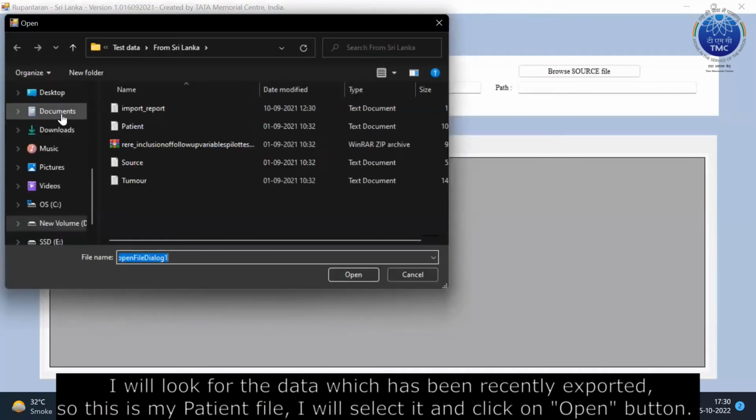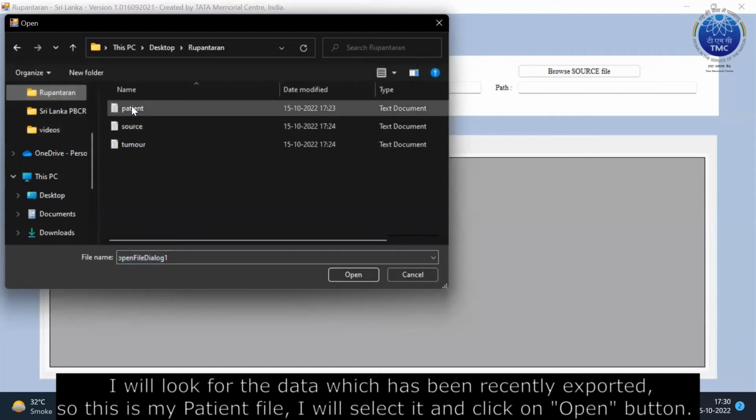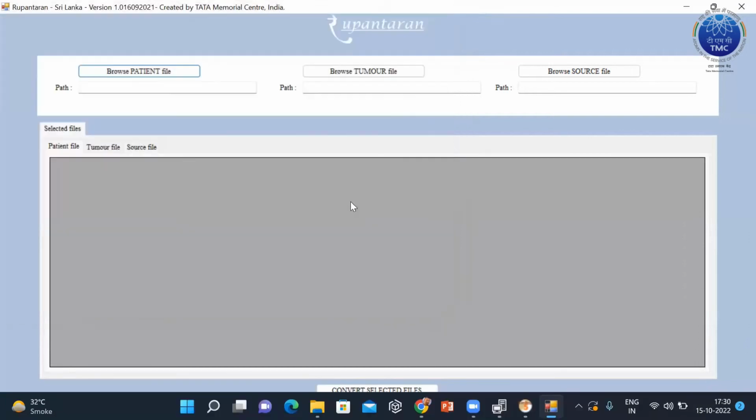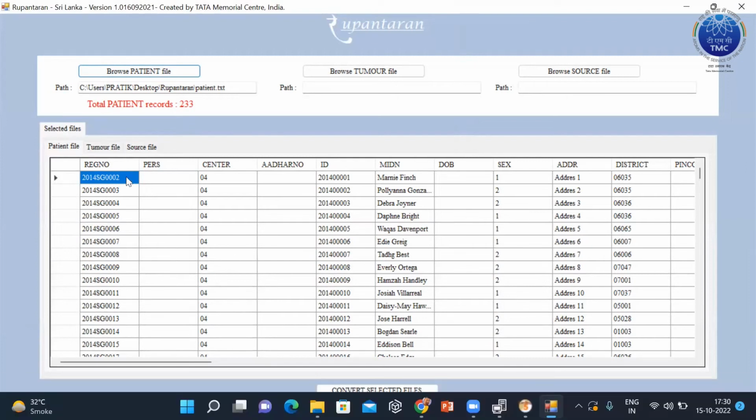I will look for the data which has been recently exported. So this is my patient table. I will click on this open. When I open the patient file, here you can see the total patient records are 233 and the data has been displayed in this grid view.